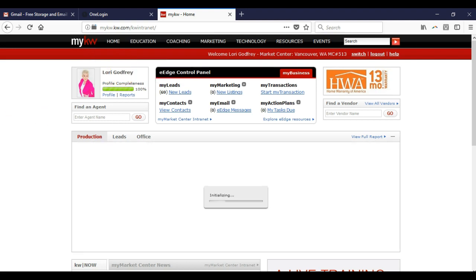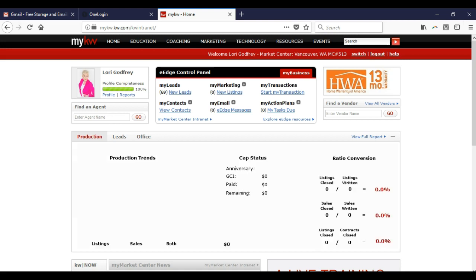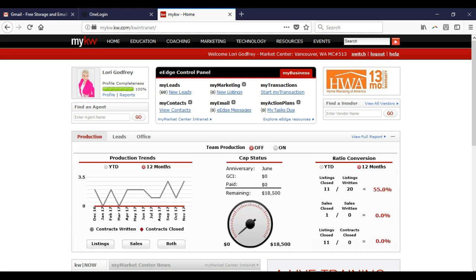So this is the homepage of everything that you'll have access to. Today we're going to go over a basic overview of how you can find just about everything, and go over some of the bigger items that you might want to utilize in the very beginning. So first things first, when we come onto our myKW homepage, we're going to have our profile option up here at the top left.